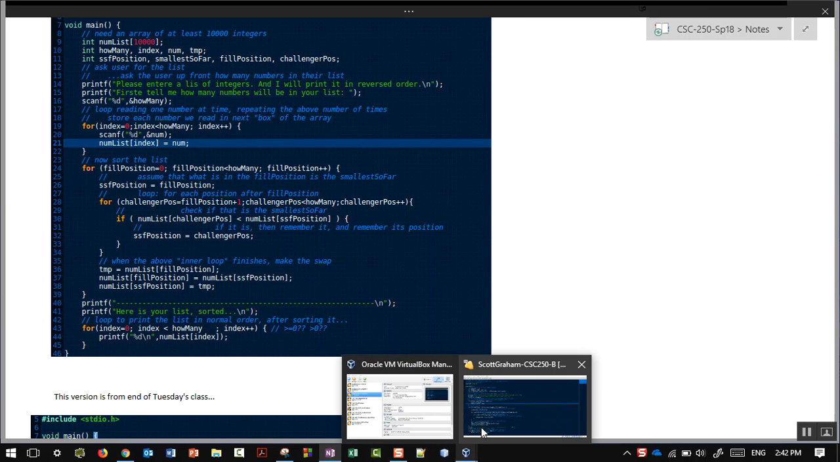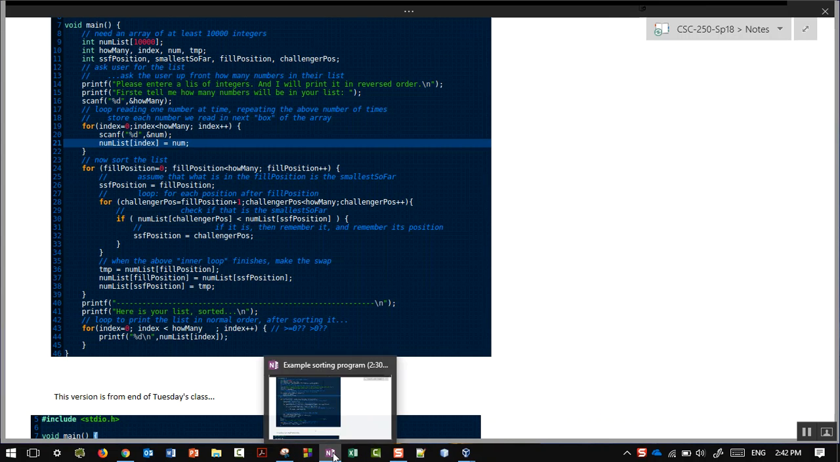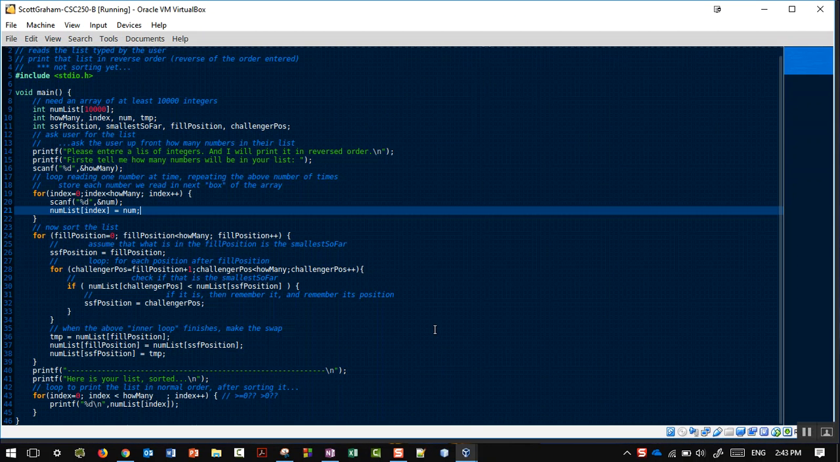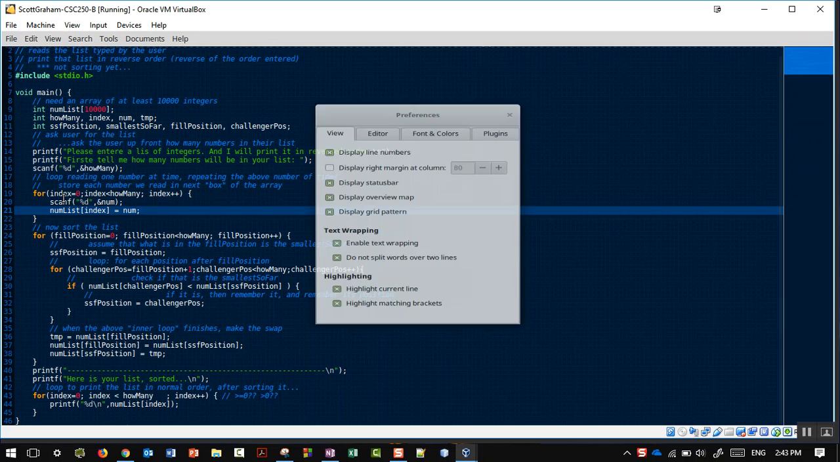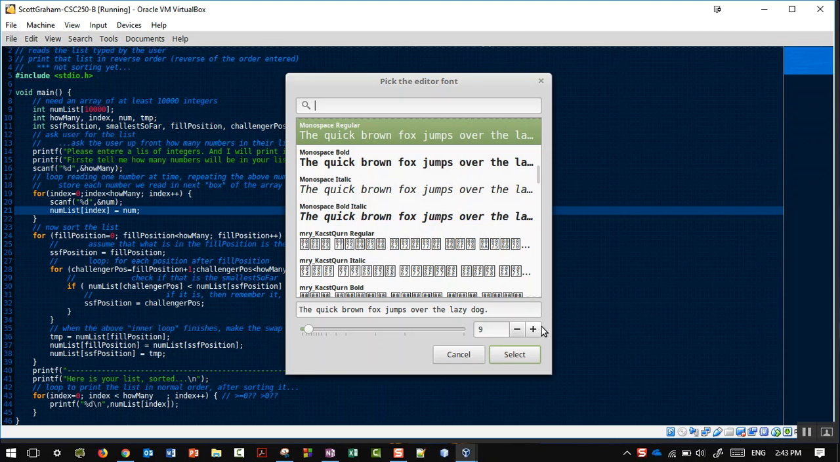Okay, so any other questions, anything you want to clarify about this example of sorting? Anything? Don't be shy.